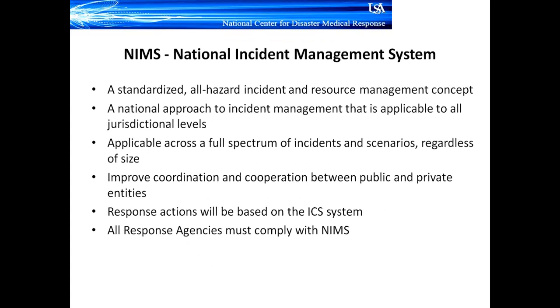Let's go ahead and start with what I think is the driving force behind this. The NIMS system, the National Incident Management System, has been in existence since 2004, I believe, so we're almost 10 years out. NIMS was the document created by the federal government that says we want all response agencies to have a standardized all-hazard response system in place.